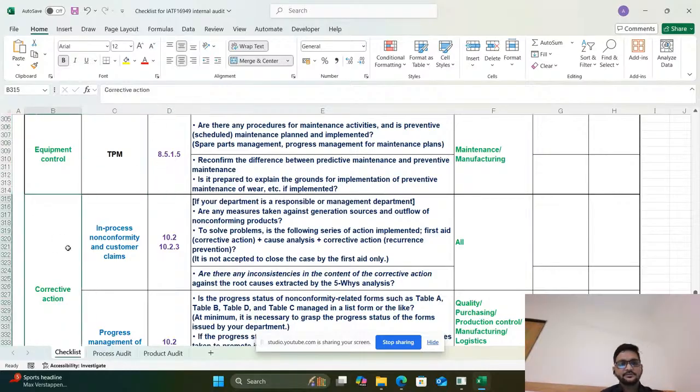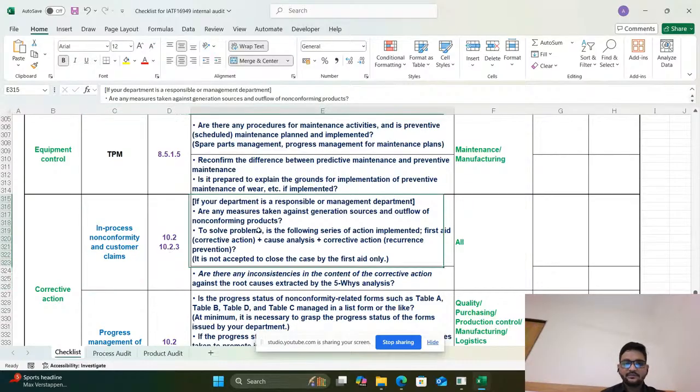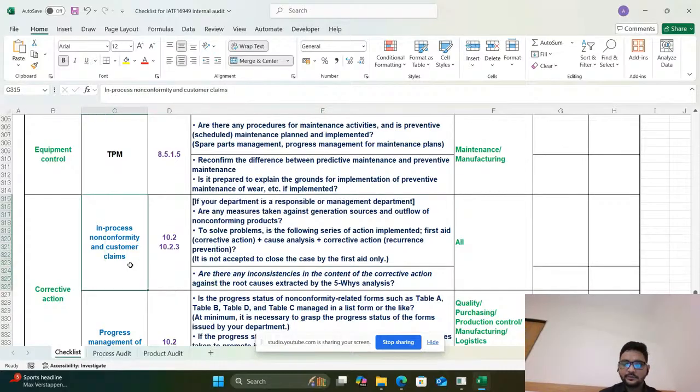Next is corrective action. And in corrective action, first is in-process non-conformity and customer claim, 10.2 and 10.2.3. Are any measures taken against the generation source and outflow of non-conforming product, and is there any inconsistency in the content of the corrective actions against the root cause generated by fishbone analysis techniques? That we need to check.